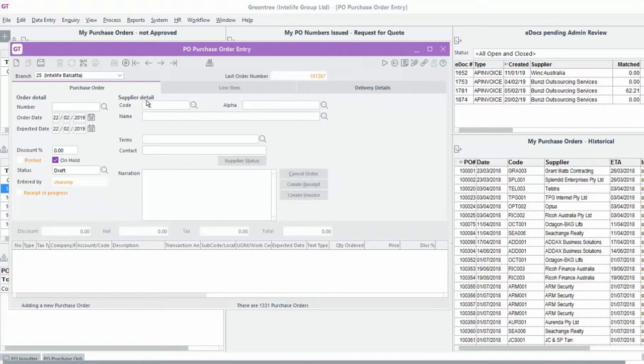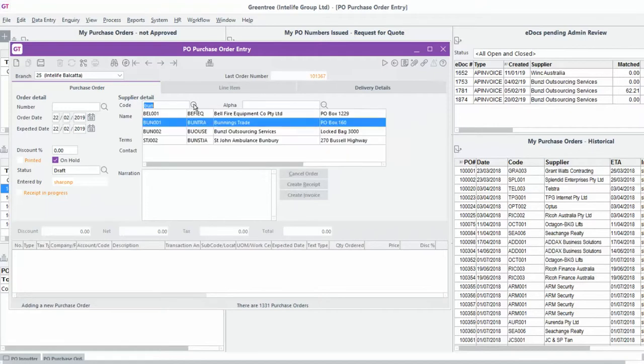You will then see the supply detail and a code, the alpha and the name. To search for a supplier, you can type in the first 3 letters of the supplier. For example, Bunzel, B-U-N. By clicking on the magnifying glass, it will then give you a subset of suppliers that we have in the system, starting with B-U-N.